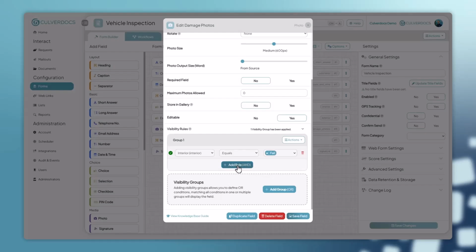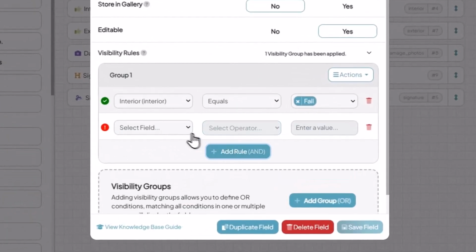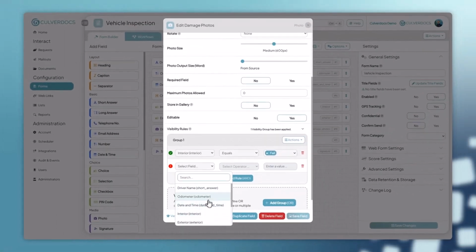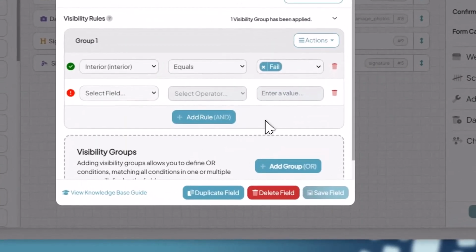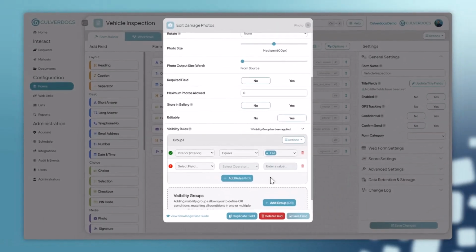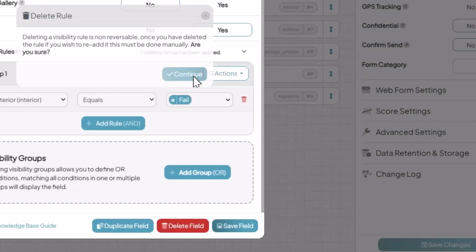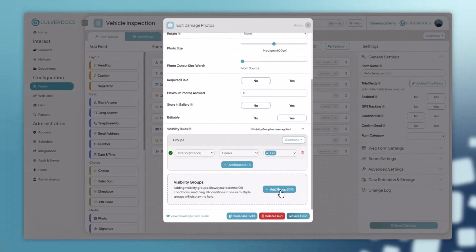Now that we've set up a basic rule, we can take that a step further. As before, you can target more than one field. This works in the exact same way, and clicking Add Rule will add another option, which is an AND condition. This means all rules must be true for the field to be shown. And let's move on to the next and biggest standout feature, and that's OR groups.